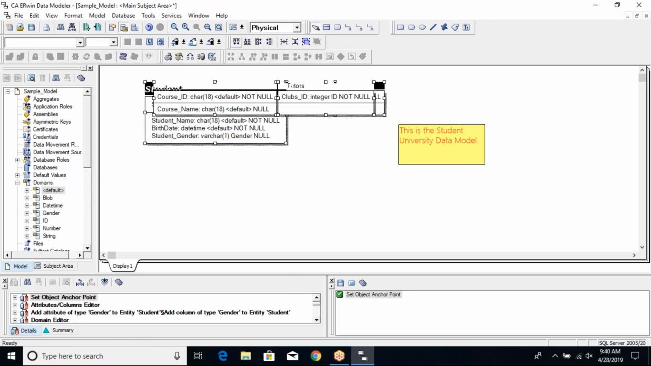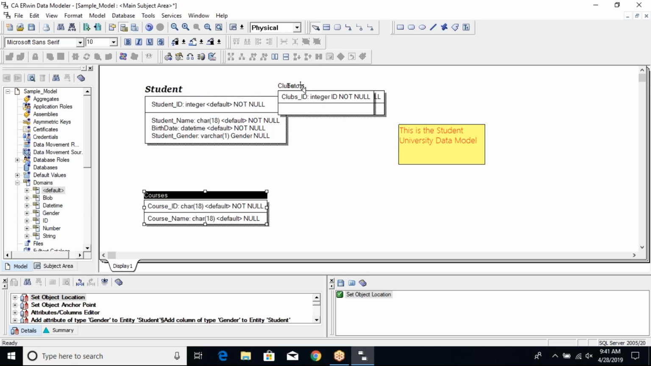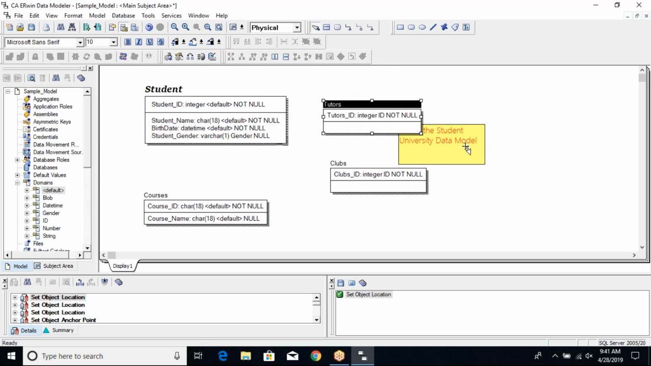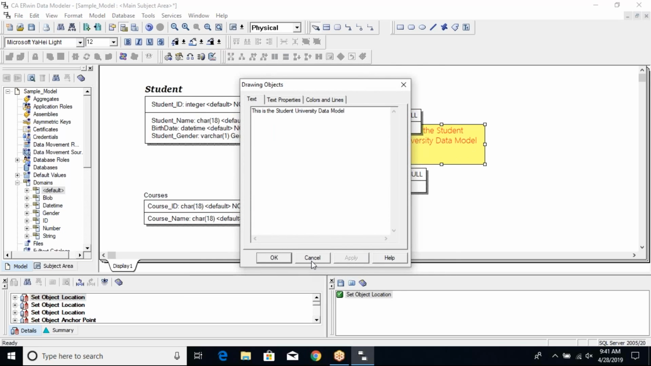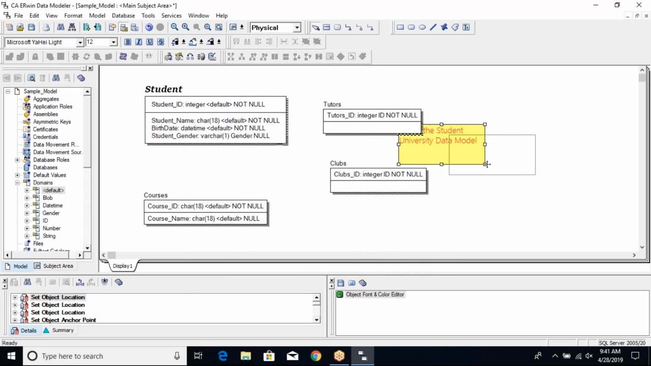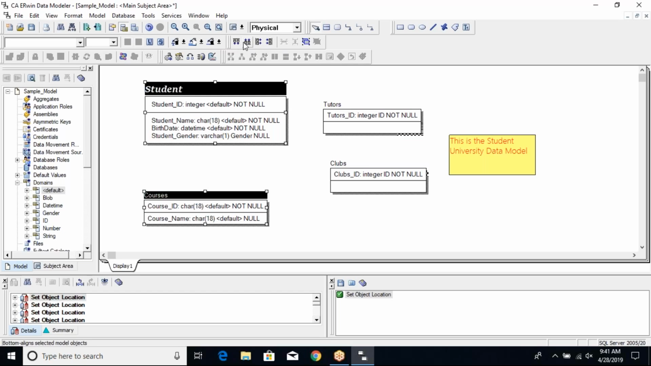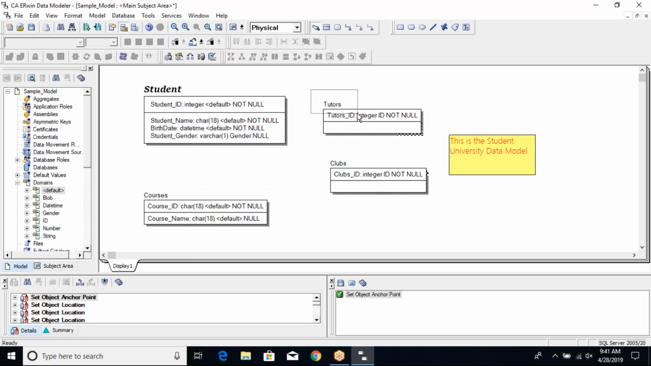Let's align them horizontally. So they are overlapping now. So let's select one table at a time. And wait. Okay. So I can also align spots. So I'm going to align these, let's say left align, and then I'm going to align these, let's say right align. Okay. So this makes it a better diagram.